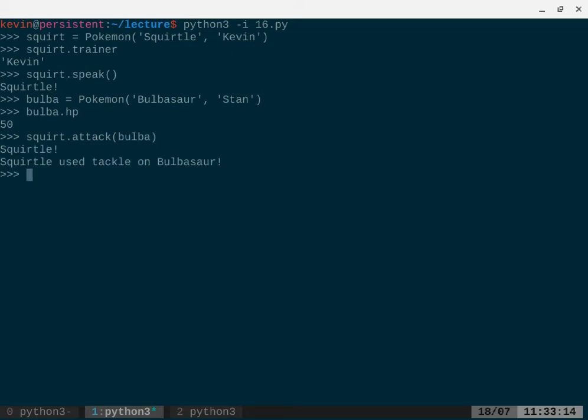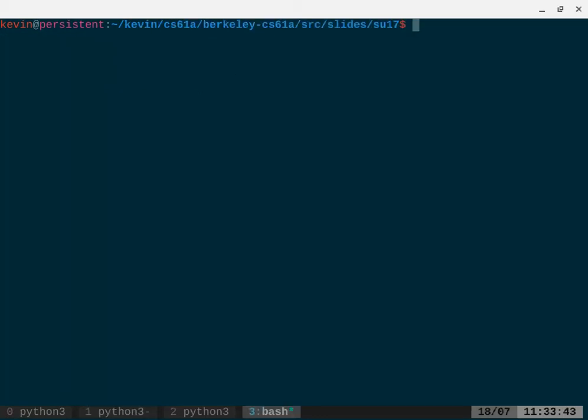Well, what should occur is we speak. Squirtle. Squirtle used Tackle on Bulbasaur because Tackle is the default attack for all Pokemon. So now if I see what happens to Bulbasaur, what's its HP look like? It's a little lower. So it's super effective. So this is the intended behavior we'd like to have, right? And so now let's also take a look at the code. So, Control AC. Let's look at 16.py.